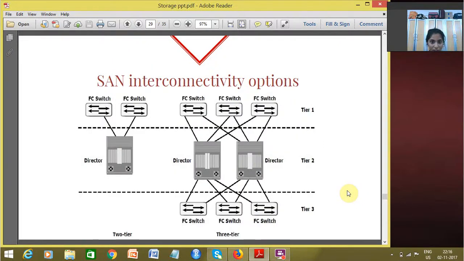The SAN interconnectivity options have tiers. So tier 1 consists of an FC switch, tier 2 consists of a director, and tier 3 consists of an FC switch. So the directors are connected to the tier 3 FC switch and the tier 1 FC switch. This is like a hierarchy from switch to director to switch.